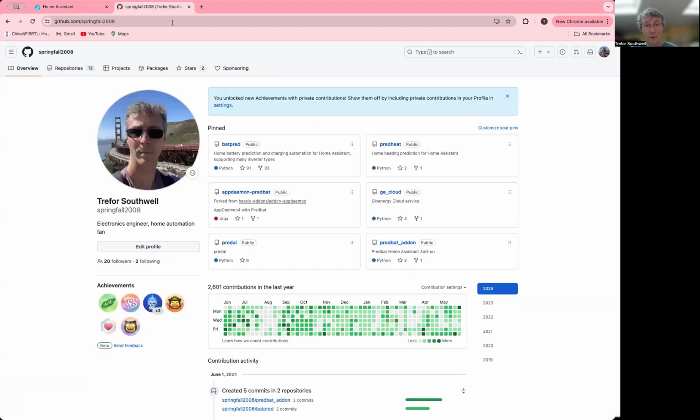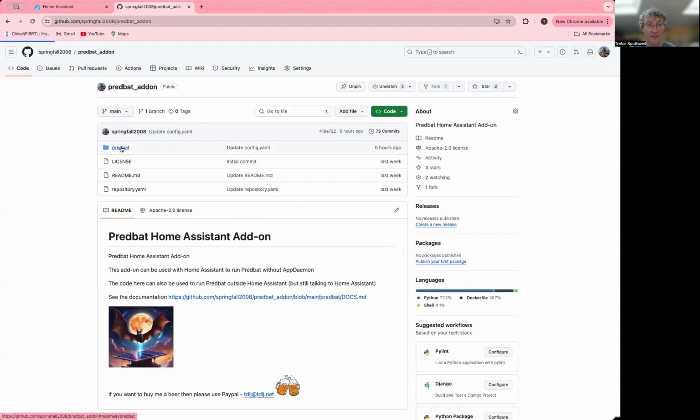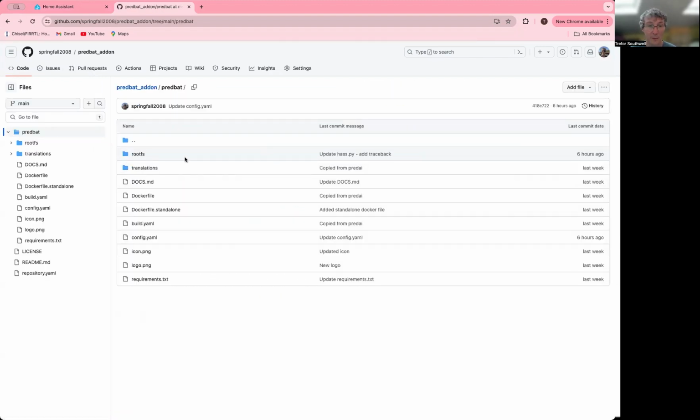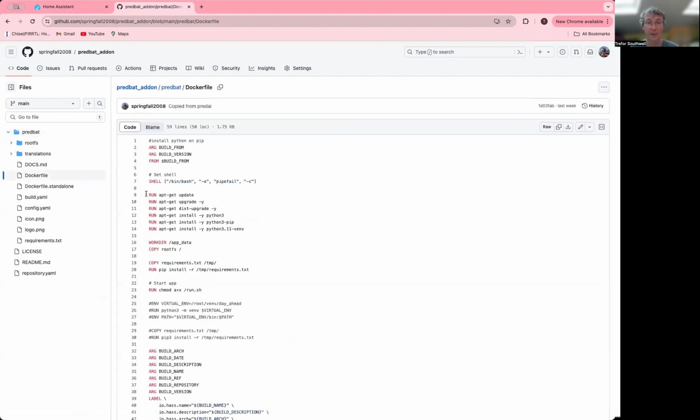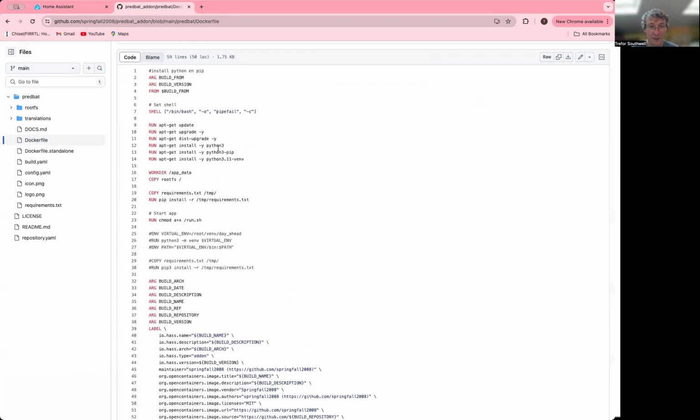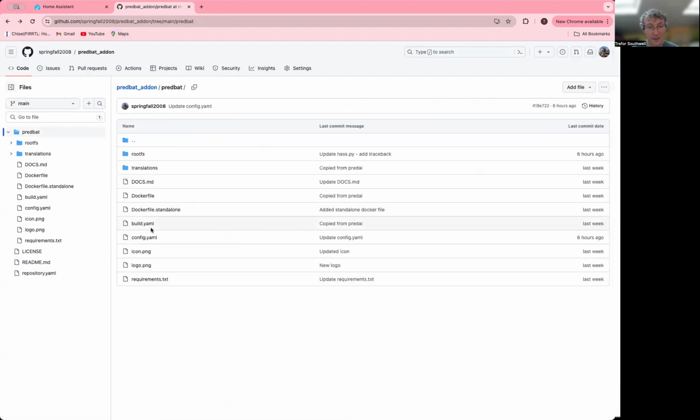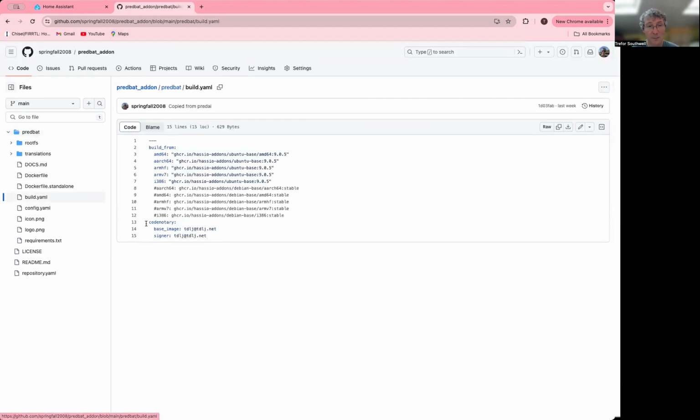If I was to go and have a look at the source code of an add-on, it's actually quite different from an integration. If you go into an add-on, what you'll find is this thing called the Dockerfile, which is essentially how to build the container. These are a bunch of commands that say what things to install based on a base image. In this case, the base image is specified from the build YAML, and it's Ubuntu.